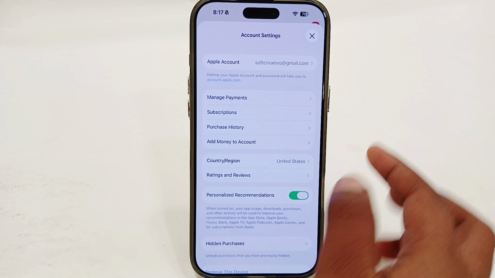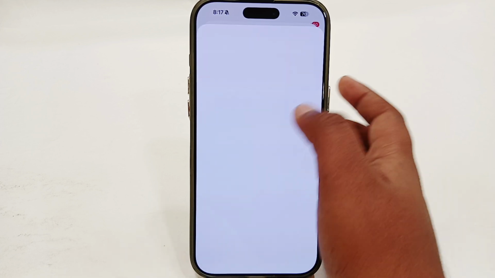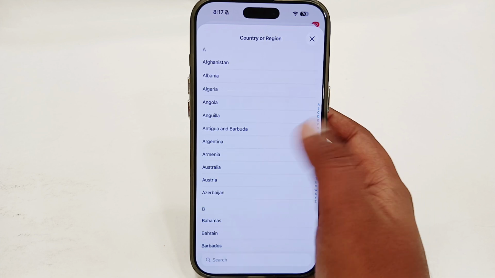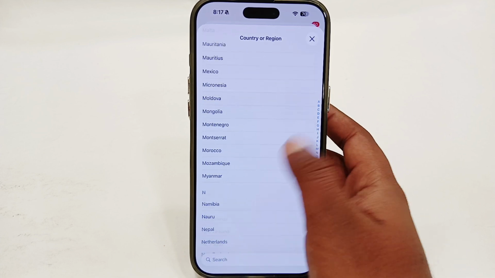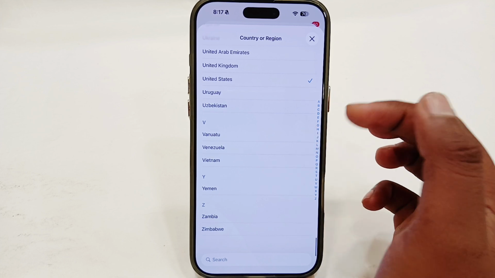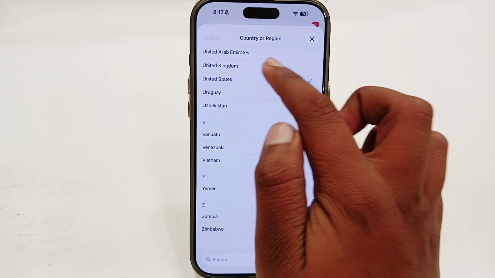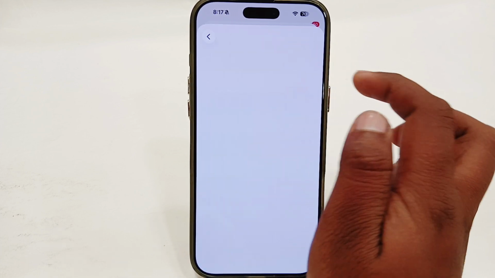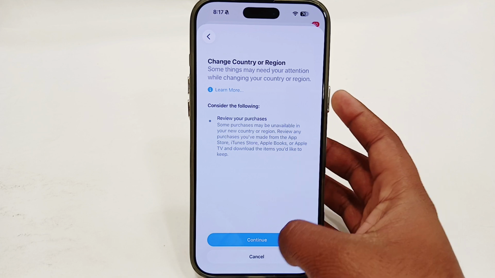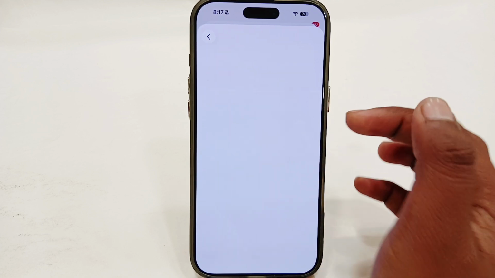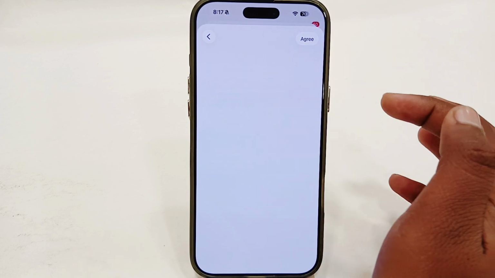Once you have removed it, tap on this Country or Region option here. And here, select your own country or region in which you're living, the same country or region you selected in your iPhone settings. So I have selected this one, so let's say I'm going to reselect this. Tap on this Continue option here, then tap on Agree at the top right.